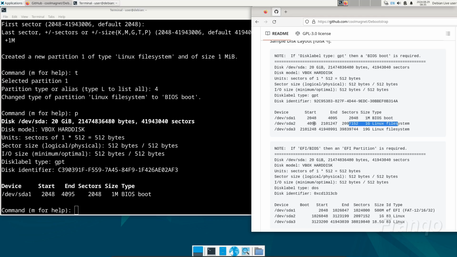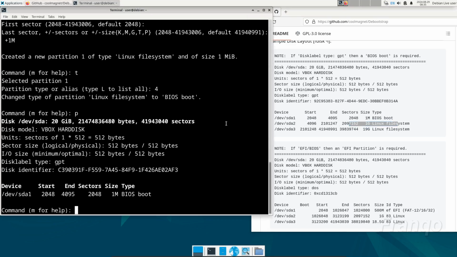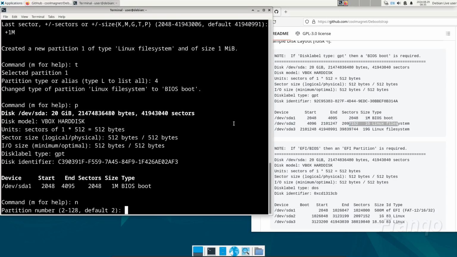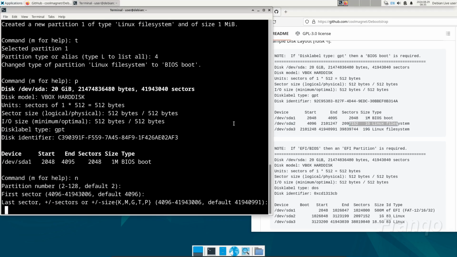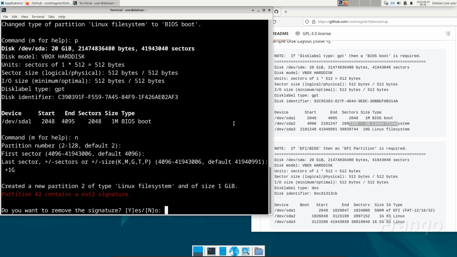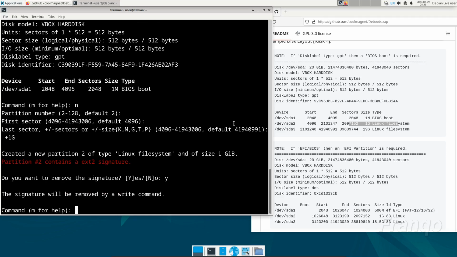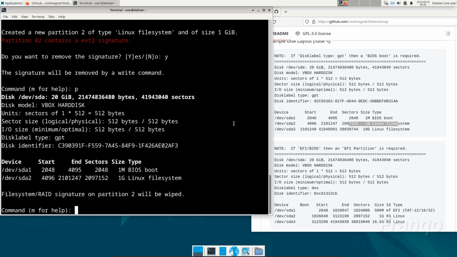This is where your RAM disk will be, so let's create that. Okay, that's fine. Okay, let's print that. Okay, so you can actually make this like 500 megs, but I can afford 1 gig, so let's go with 1 gig.